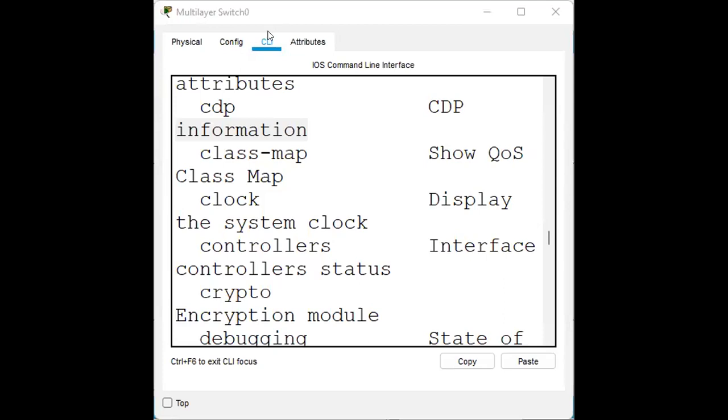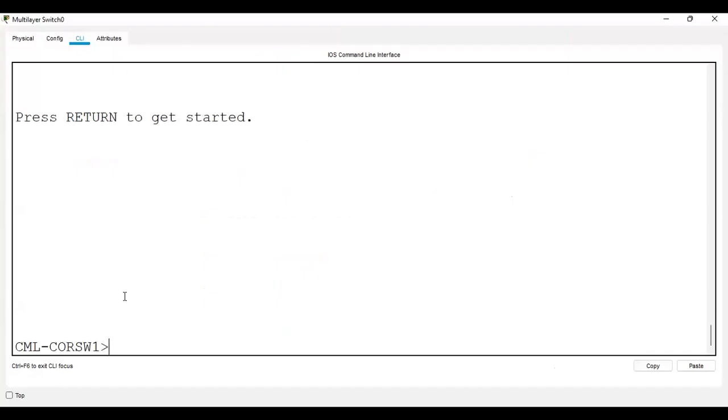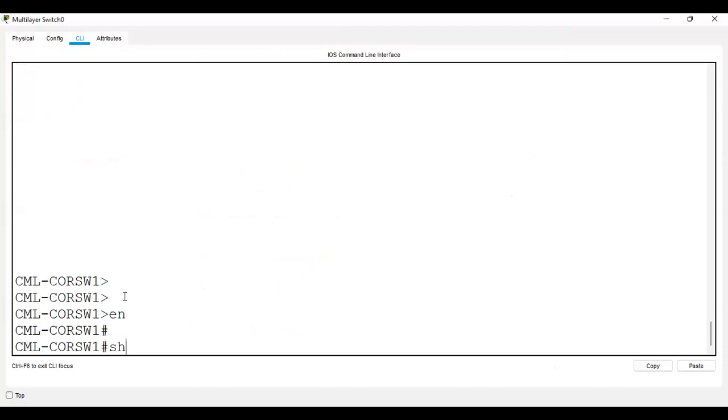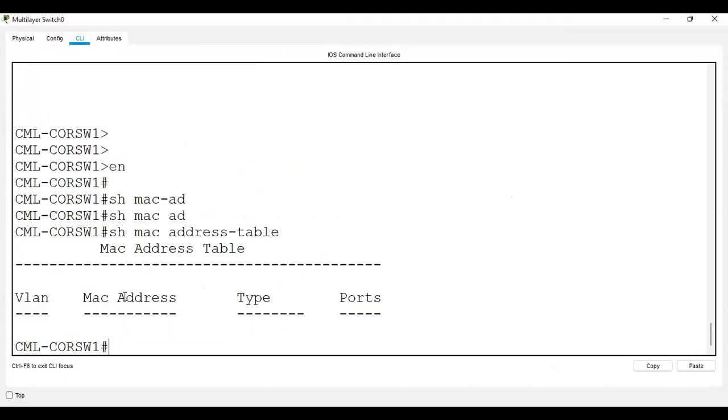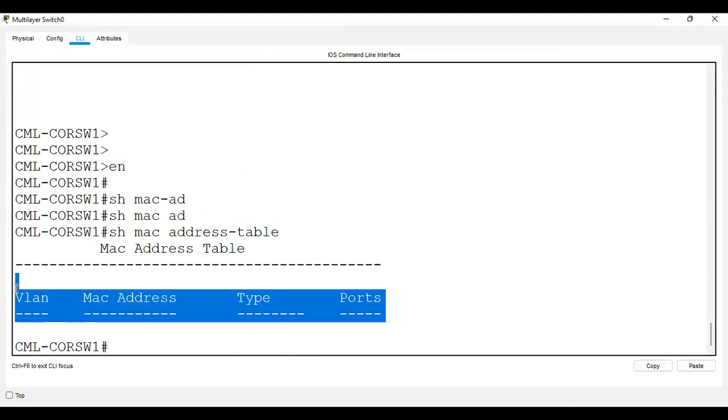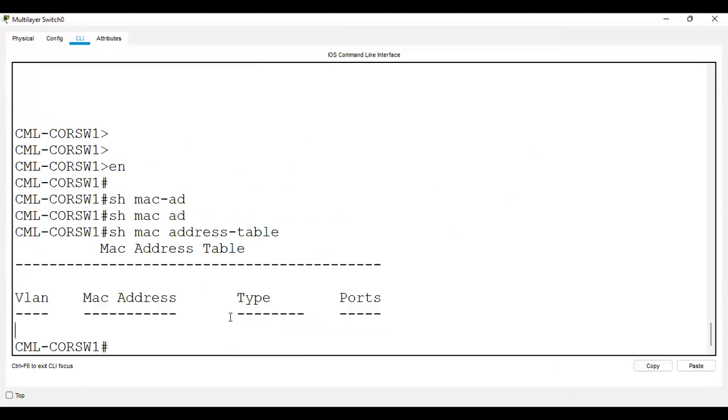The command to see the MAC table is show mac address-table. Now you can see the MAC address table is empty. There is nothing.